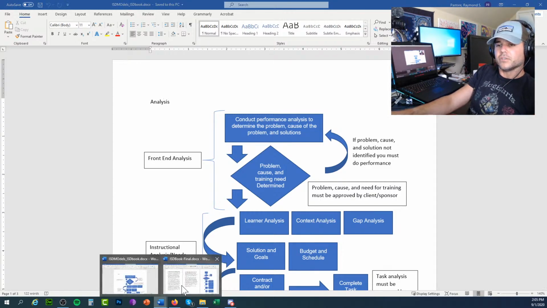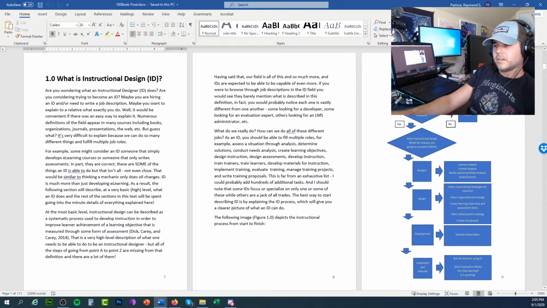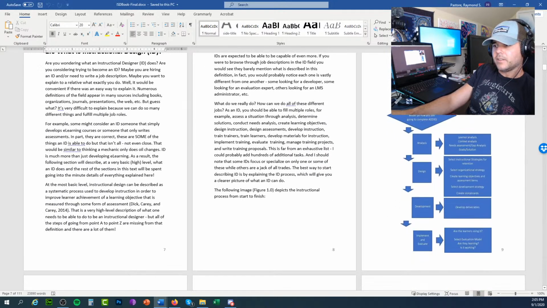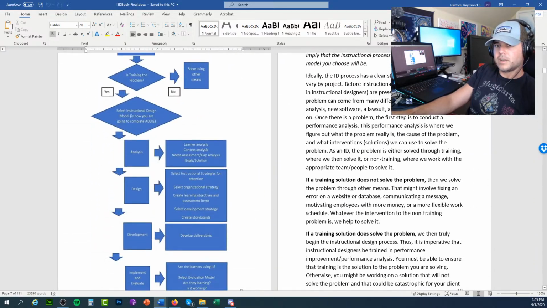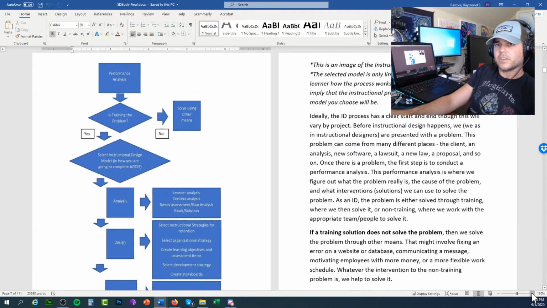Let me show you another view of that. I'm going to go into my instructional design book, which, if you don't have a copy, remember this is free, and if you're in my class, you've got to be reading it.